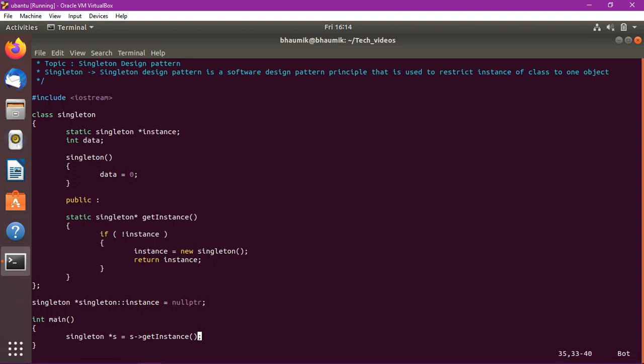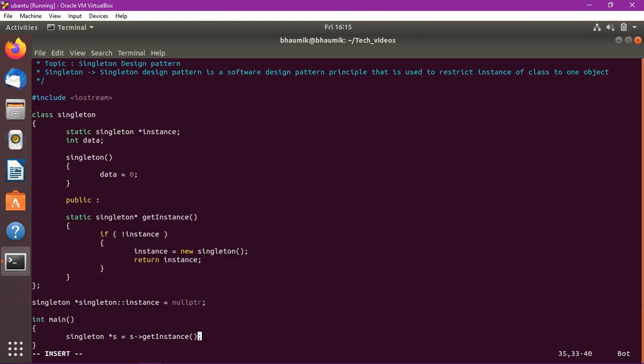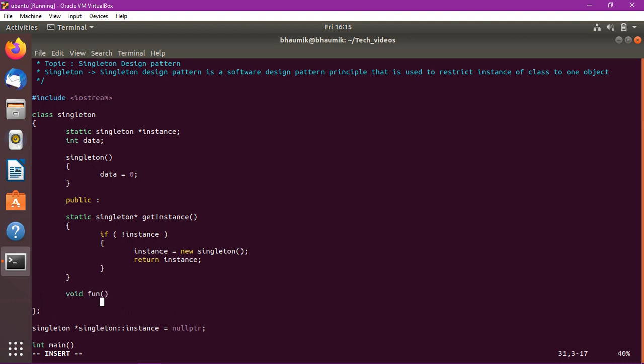Now let's compile the code. Yeah, it's working, right? Now let's say we will define one function here again, just to print the class name.